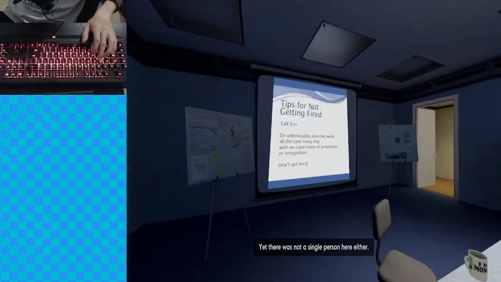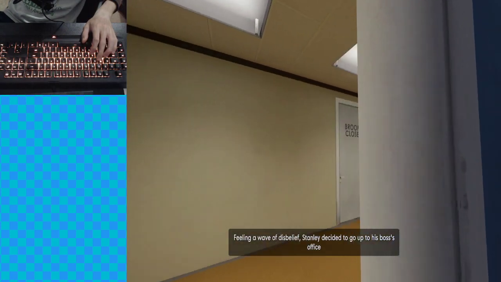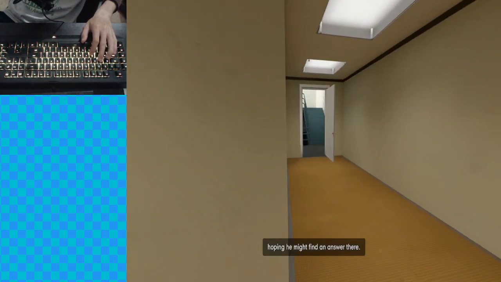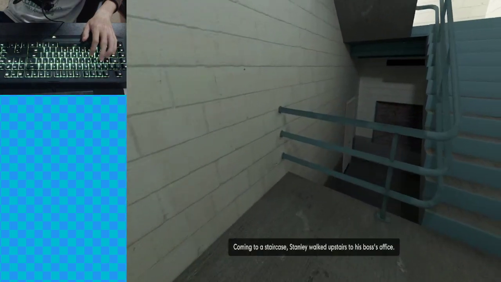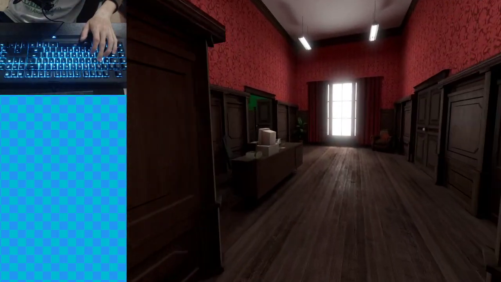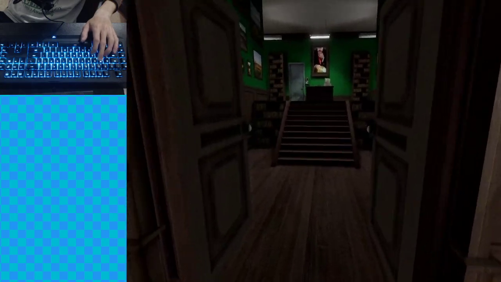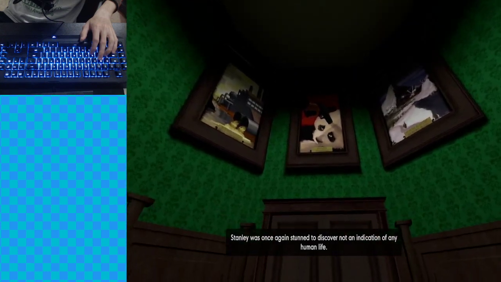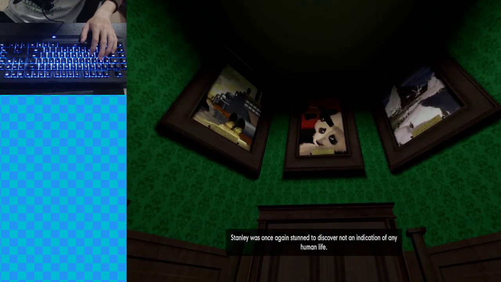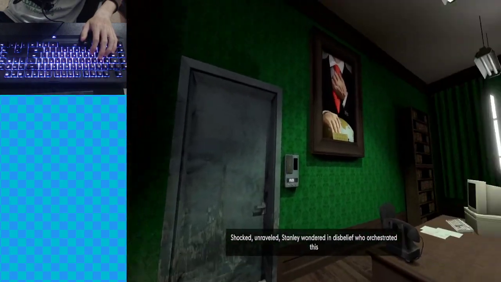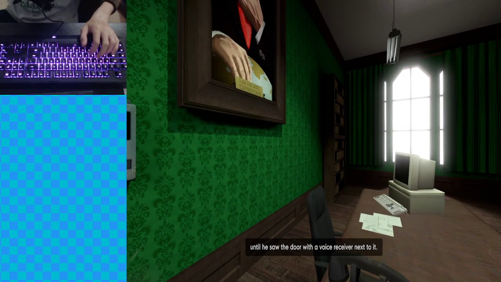Yet there was not a single person here either. Feeling a wave of disbelief, Stanley decided to go up to his boss's office, hoping he might find an answer there. Coming to a staircase, Stanley walked upstairs to his boss's office. Stepping inside his manager's office, Stanley was once again stunned to discover not an indication of any human life.